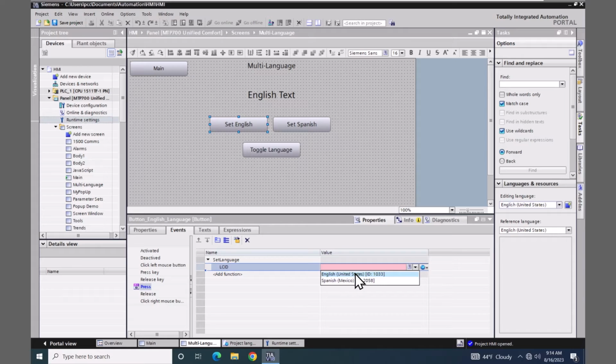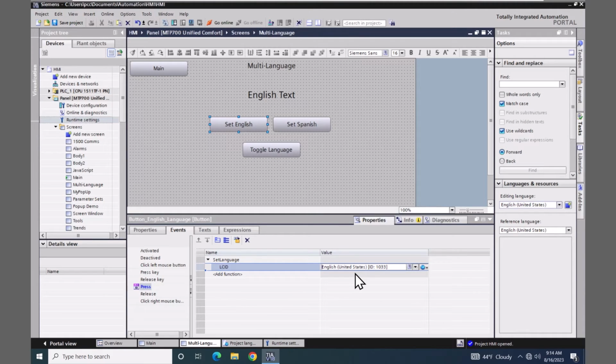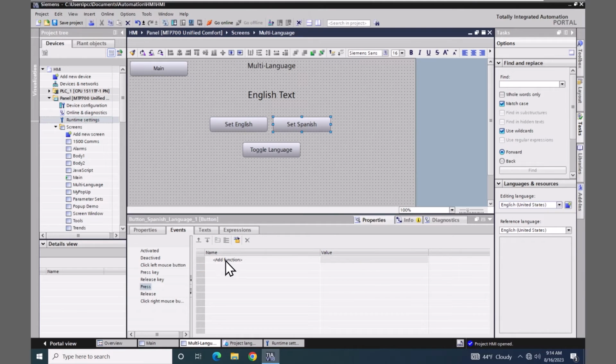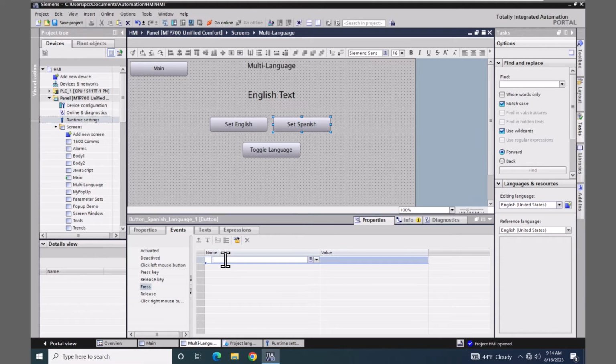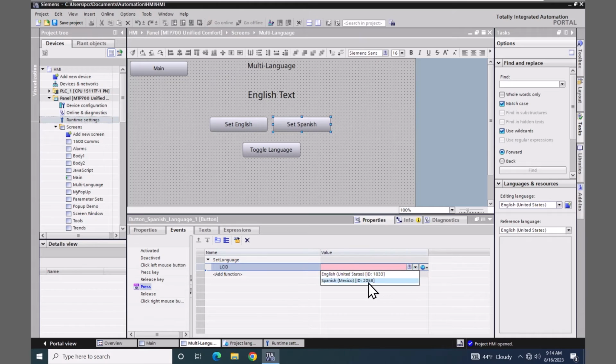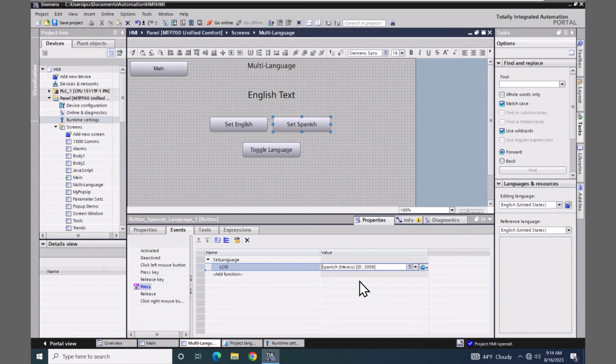Each language does have a unique identifier associated with it. So the English language is 1033. So I will select English. I will select the Spanish button and repeat that process. Pick set language. This time I will select the Spanish language. Its ID is 2058.